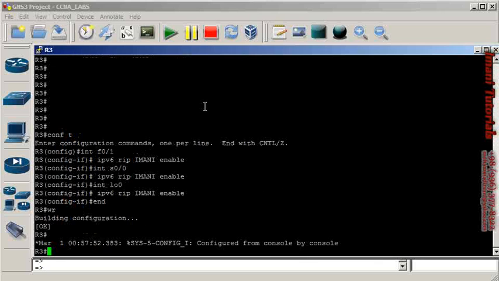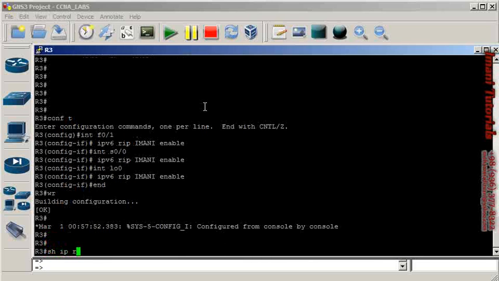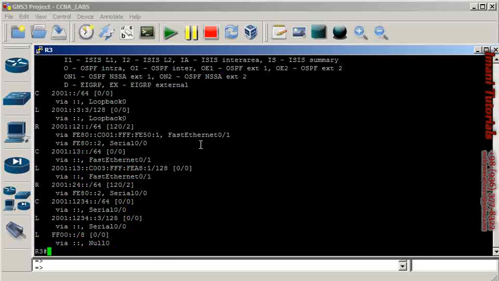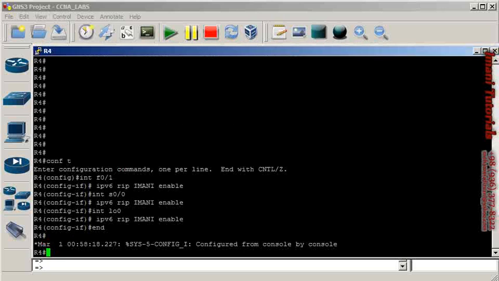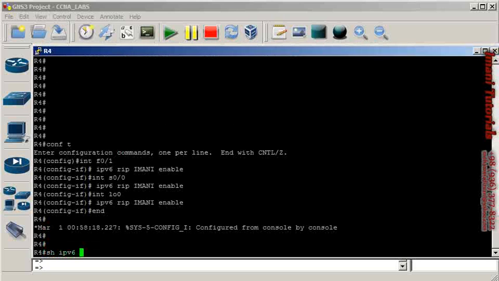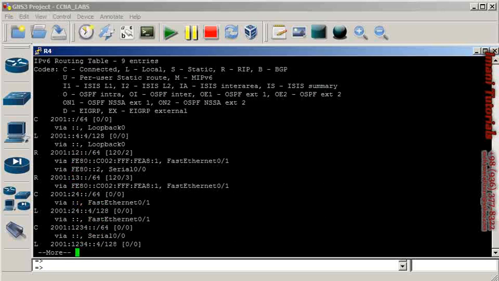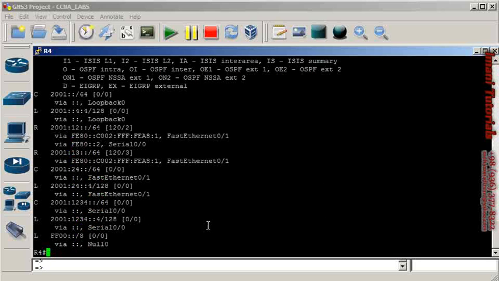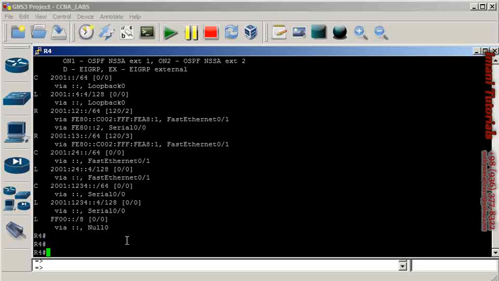On router 3, show IPv6 route. And on router 4, show IPv6 route will show me the routing table. And I still do not have connectivity and reachability to loopback interfaces on other routers. So let's check the loopback interface configuration commands. And I think I have made a mistake.